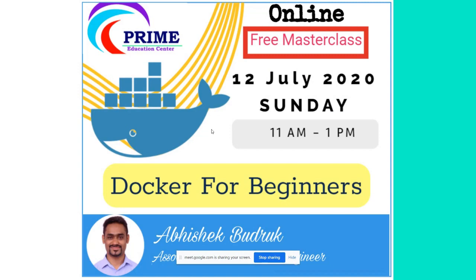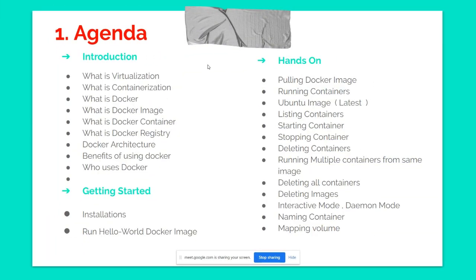We are supposed to begin this online free master class, that is Docker for beginners. Here is the agenda for today's session. Let's understand first the introduction, then getting started, and then hands-on experiences.